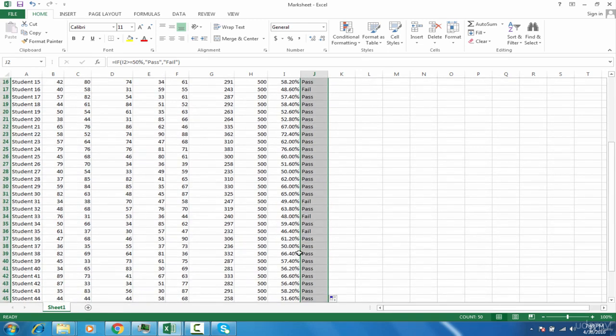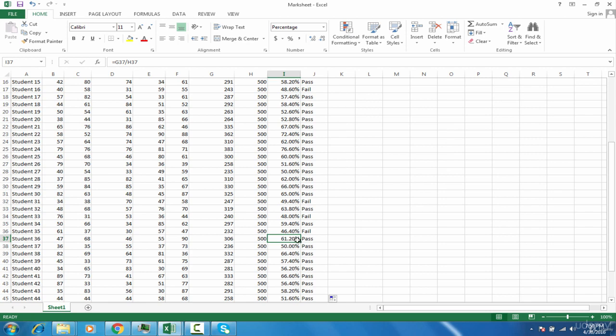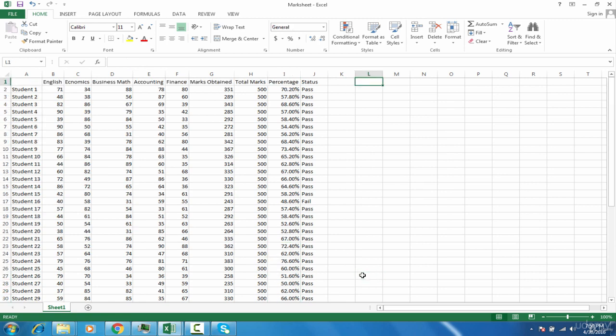this again. 50%. Okay, it seems fine, but it's not calculated according to the formula. So what I will do is just drag the formula which we have above to all the other cells. Double click to send it down. So that's about it. These are some basic logic of if-then criteria.